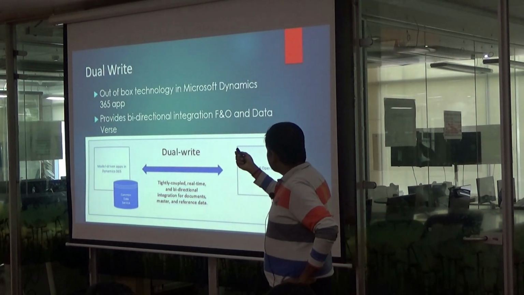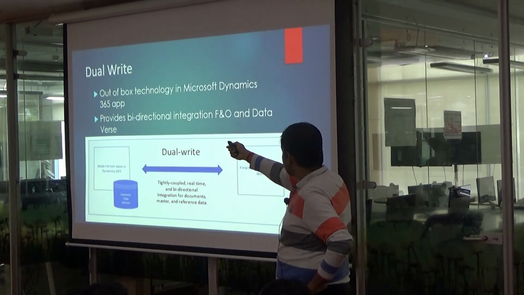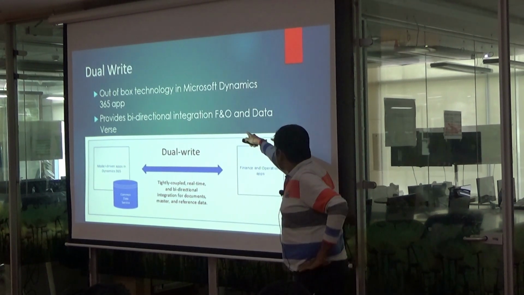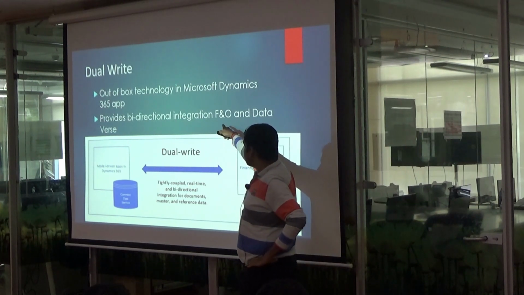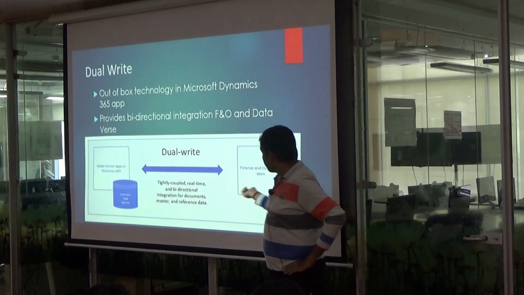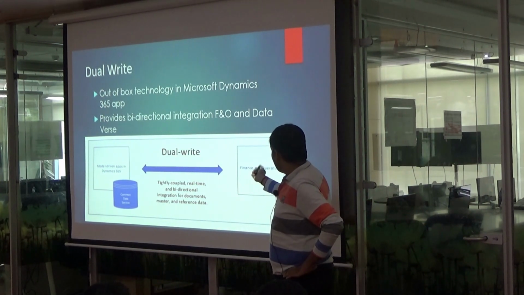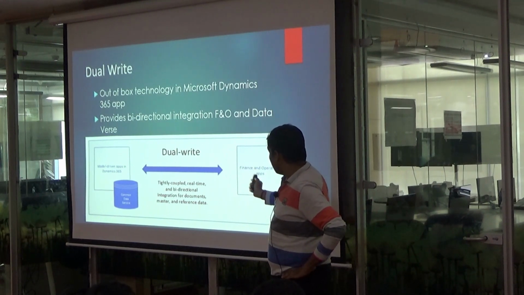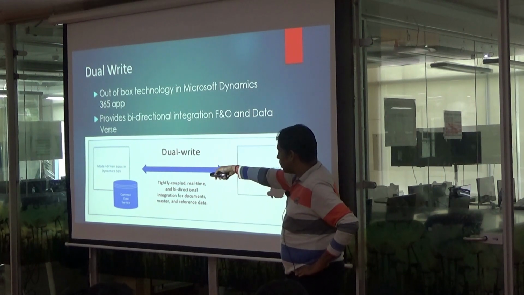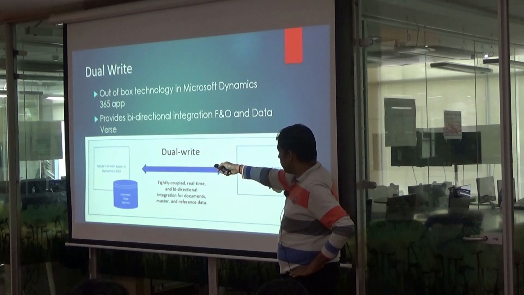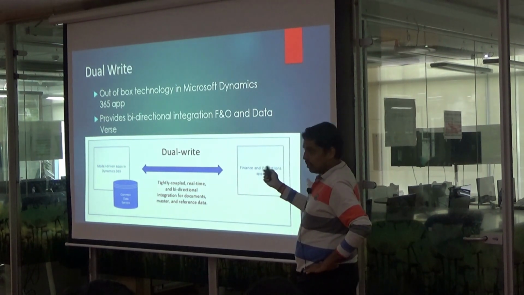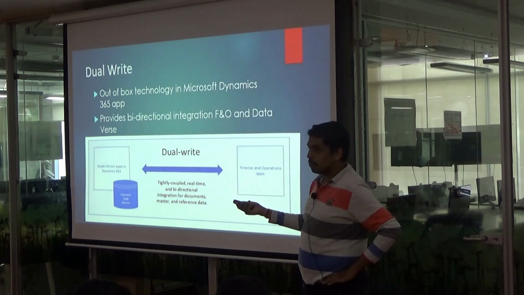Dual write is an out-of-the-box technology from Microsoft. It provides a bidirectional integration between the Dynamics ERP, that is Dynamics 365 Finance and Operations, and the Dataverse. It is a low-code solution. It is tightly coupled with the ERP solution. It can be used with other ERPs also, but for Dynamics ERP the connectors are natively built. So there is an advantage because you get something out of the box.